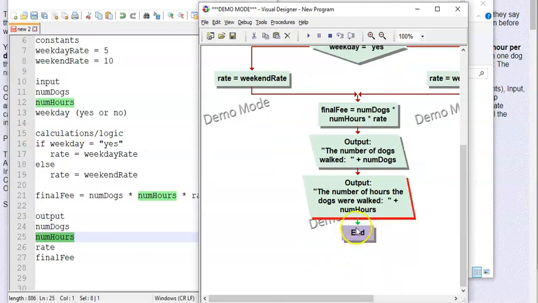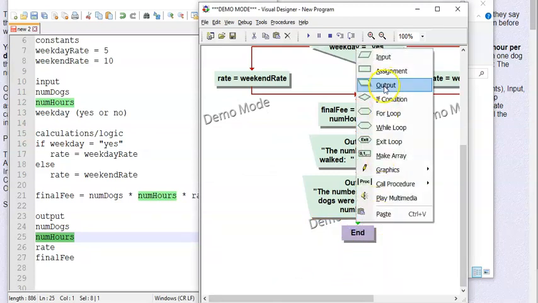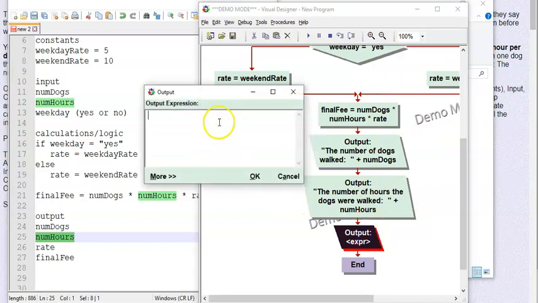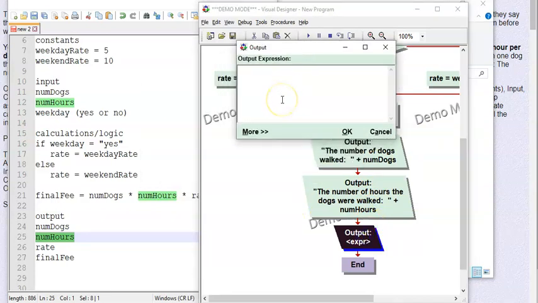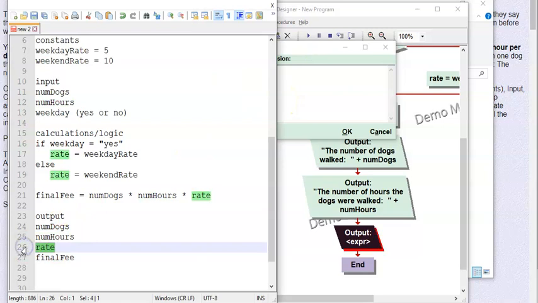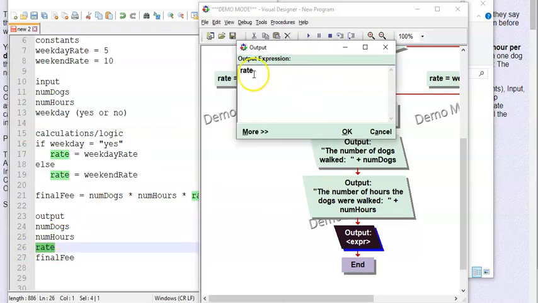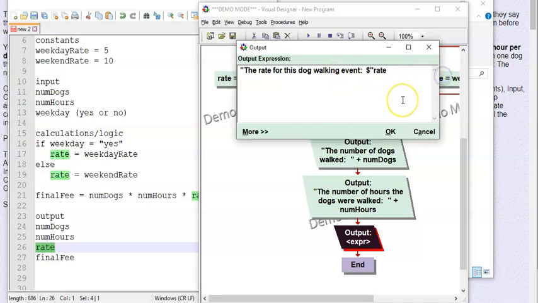All right, and then the rate, that's totally different. So I'm going to go ahead and add that separate. Okay, I'm going to copy in rate, Control C, Control V, and then add a label. The rate for this dog walking event, colon, space, space, and then a dollar sign. And then on the other side of the quotes, I'm going to add my join symbol.